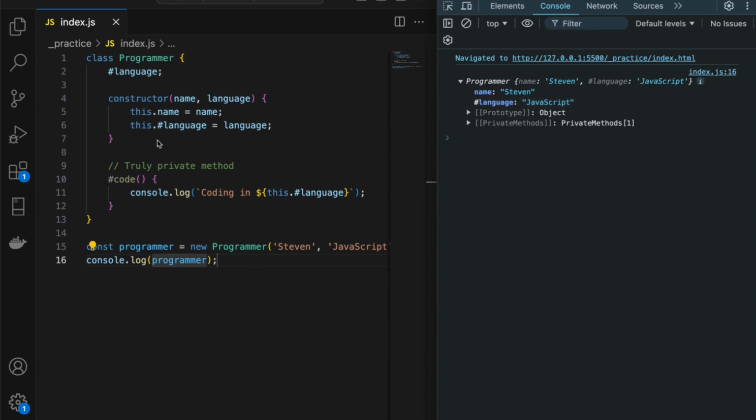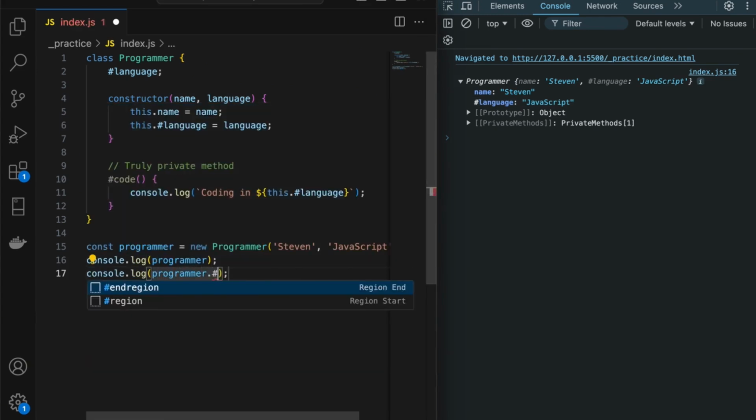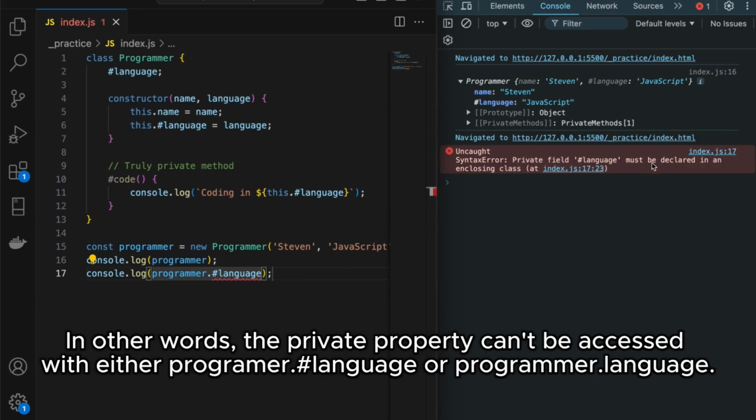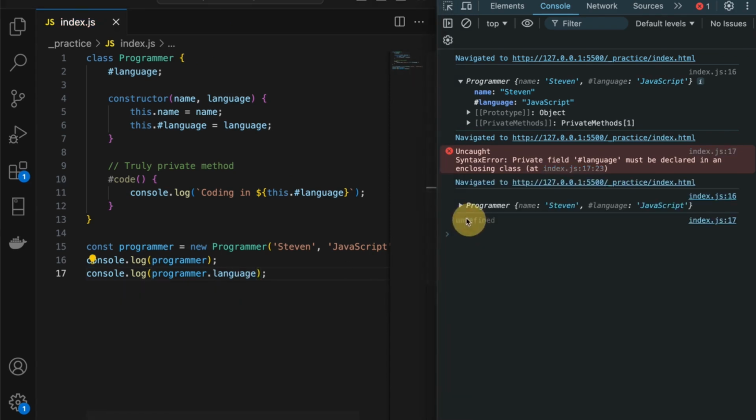Now if we try to access the property of language, let's try doing that here. Programmer dot, if I do hash and then language, here we see the private field #language must be declared in an enclosing class. So in other words, it is not accessible. If we try to access it by language, we get the value of undefined. So this method ensures that the language property and code method are completely private, encapsulated within the Programmer class, and not accessible from outside. This approach aligns closely with the principle of abstraction, keeping implementation details hidden and interfaces clean and straightforward.